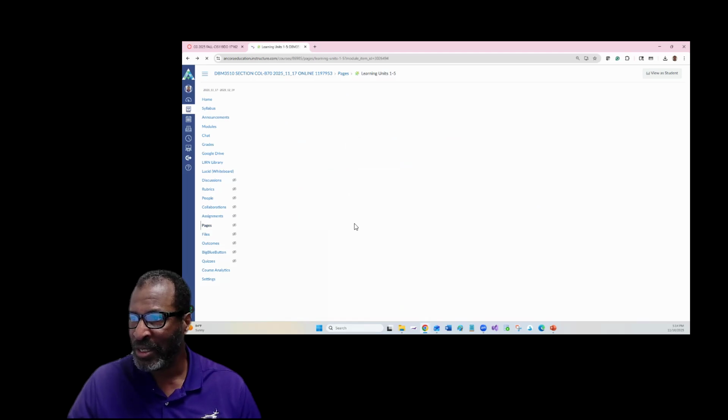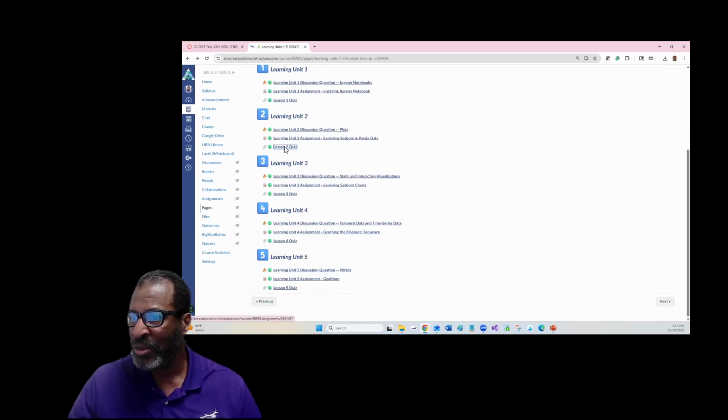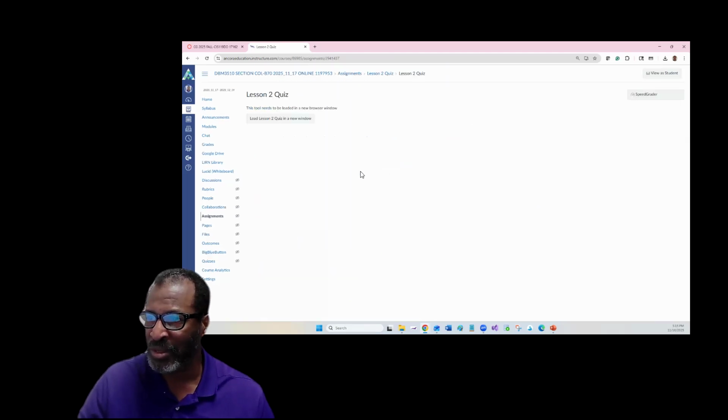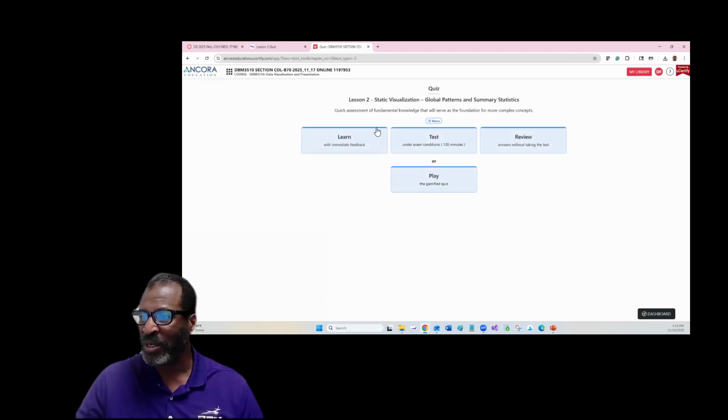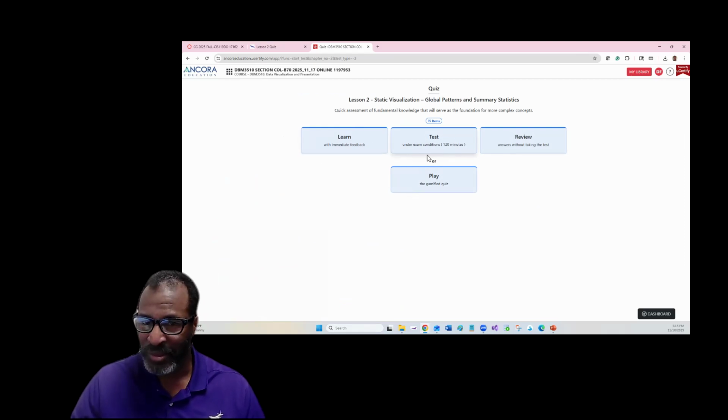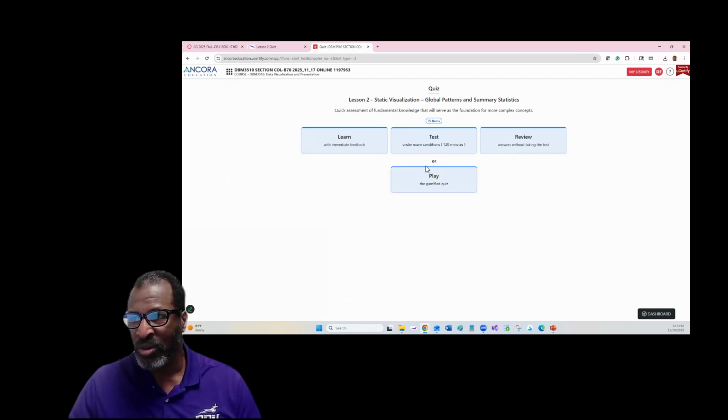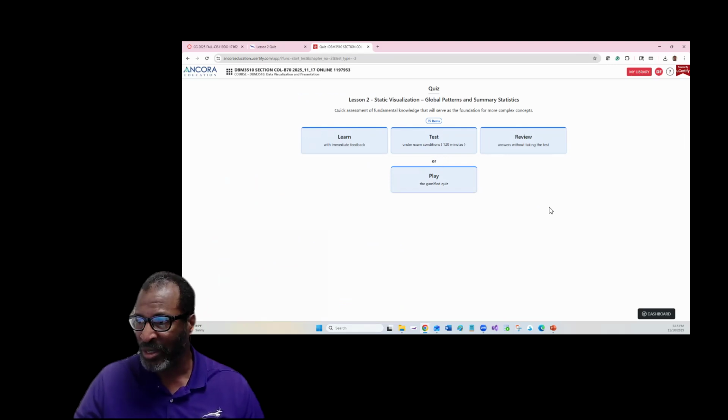And then finally, in Learning Unit 2, there's a quiz. I did want to point out in the U Certified quiz format, there are several different aspects. There's a learn mode, where you go through the questions and get immediate feedback. There's the actual test, which is recorded, where you get a score. There's a review that you can do without taking the test. So there are several aspects to going through the quiz, so there's no need to panic. And there's just 15 questions.